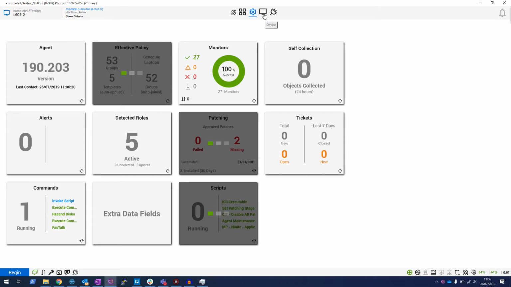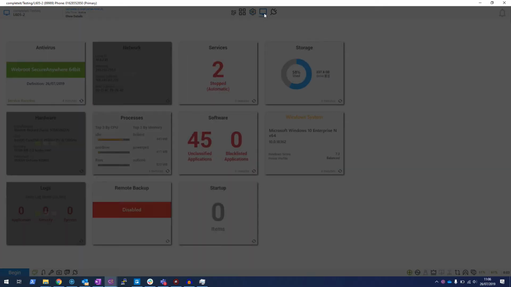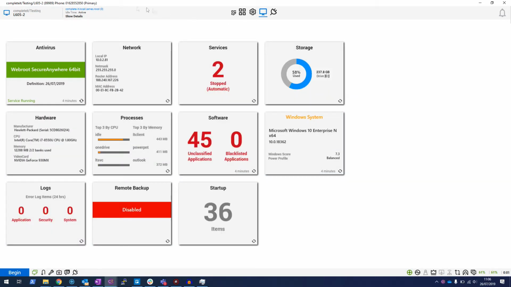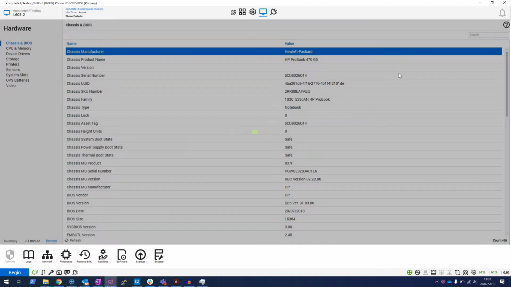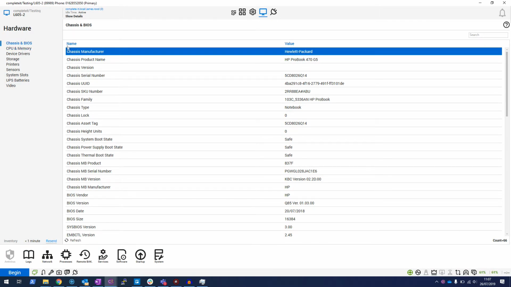Now moving on to the screen menu. As I said, this will now be information relating to the device itself. So what AV is it running? What network, services, storage, and so on. Again, right click. Here we go. You would have seen a lot of these in the Web Control Center. So hardware will look very similar. It's that MSInfo32 screen. Same things down the side, CPU, memory, printers, etc.